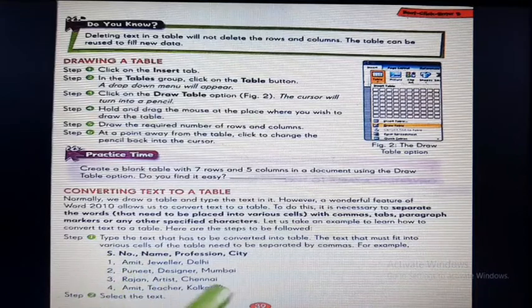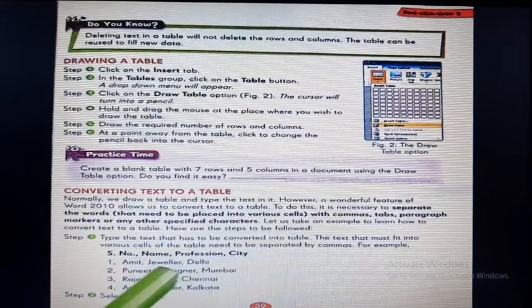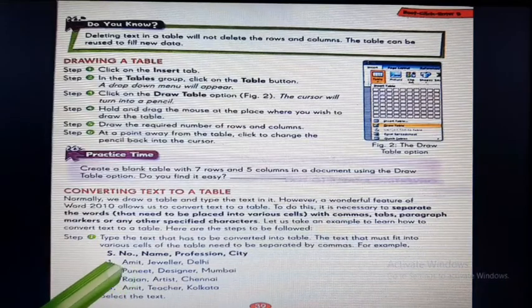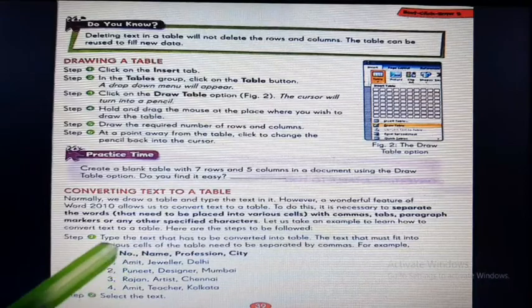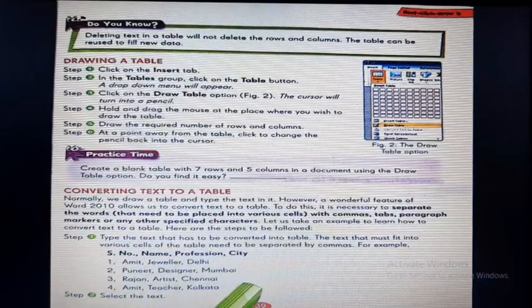You select the text. You know how to select the text. Now I have told you different methods of selecting text. Now you can select that whole text that you have written here.